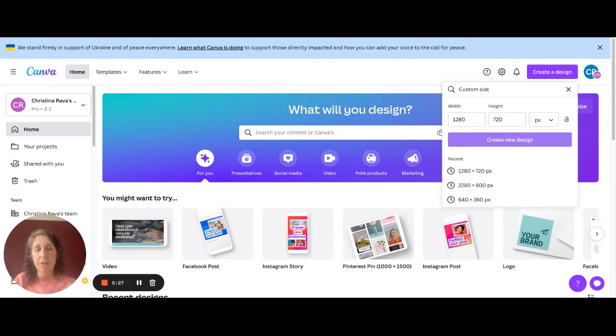Now, the next thing I'm going to do is make a thumbnail image for each module of the course. A module is like a chapter or a step or an overall topic that I'm going to be teaching on in a course.